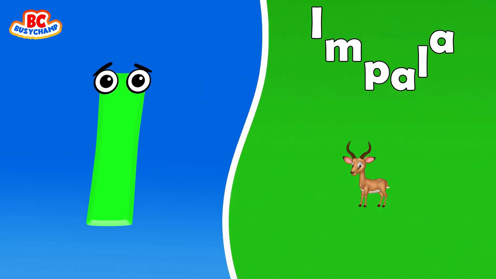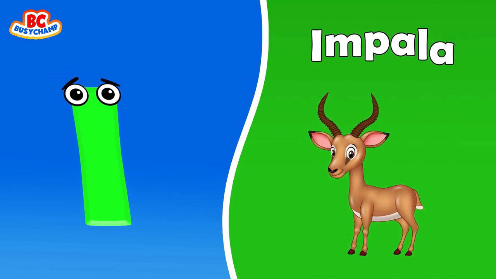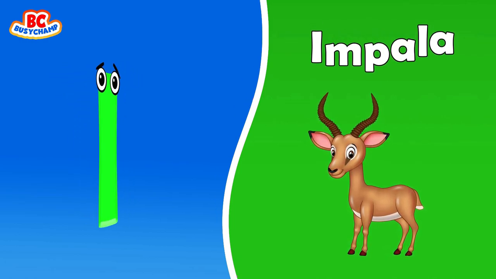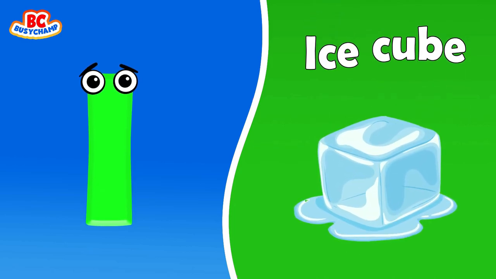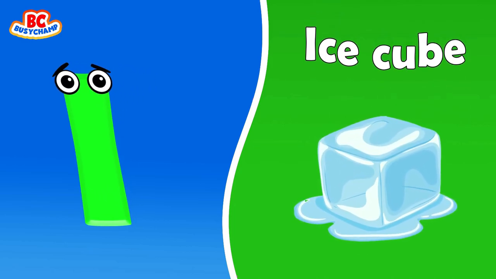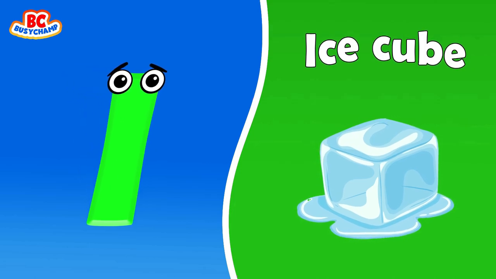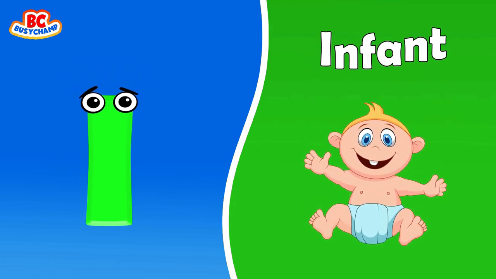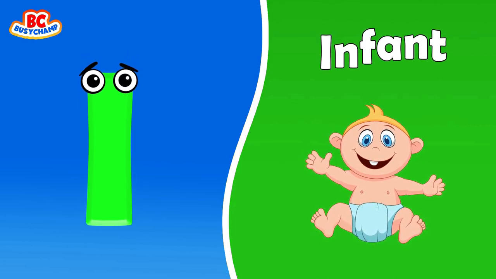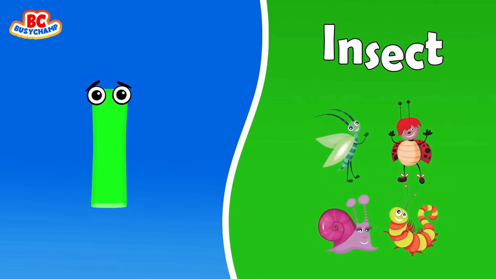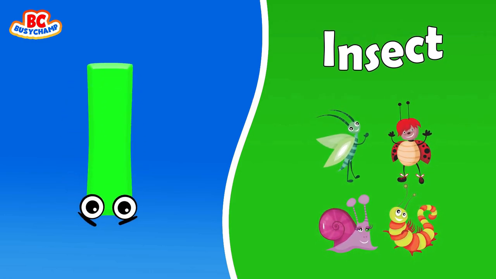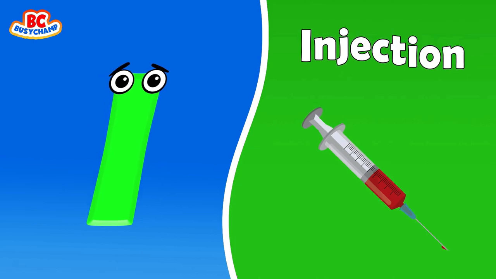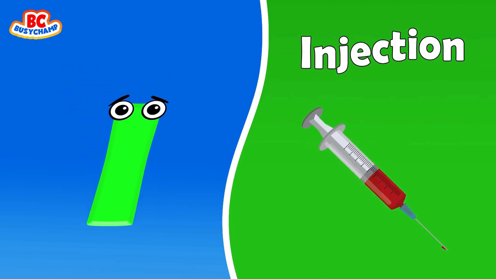I for impala, I, I, impala. I for ice cube, I, I, ice cube. I for infant, I, I, infant. I for insect, I, I, insect. I for injection, I, I, injection.